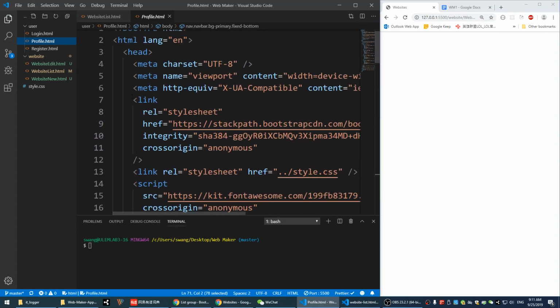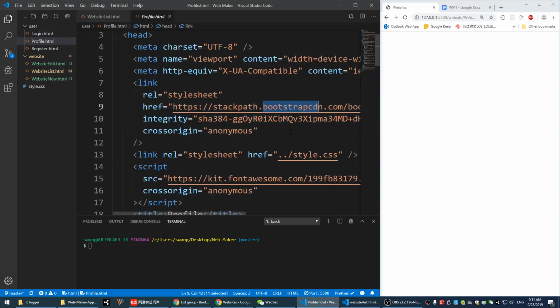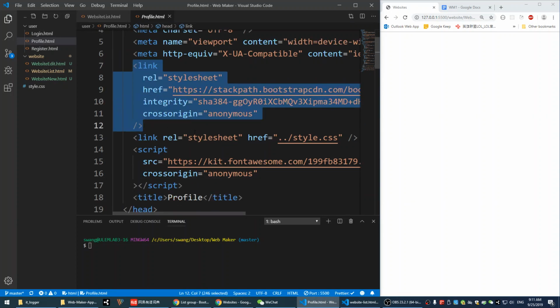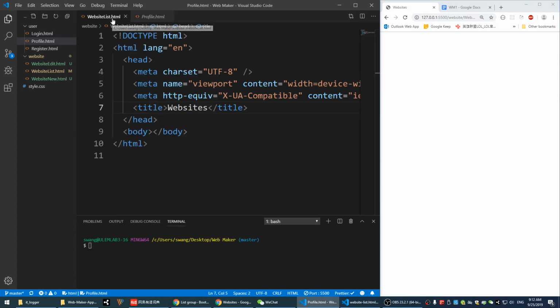Right, so we have those links. This is Bootstrap. You can see there's Bootstrap inside here. So Bootstrap, our own CSS, style.css, and Font Awesome. Three things. Copy them and bring them to the website list.